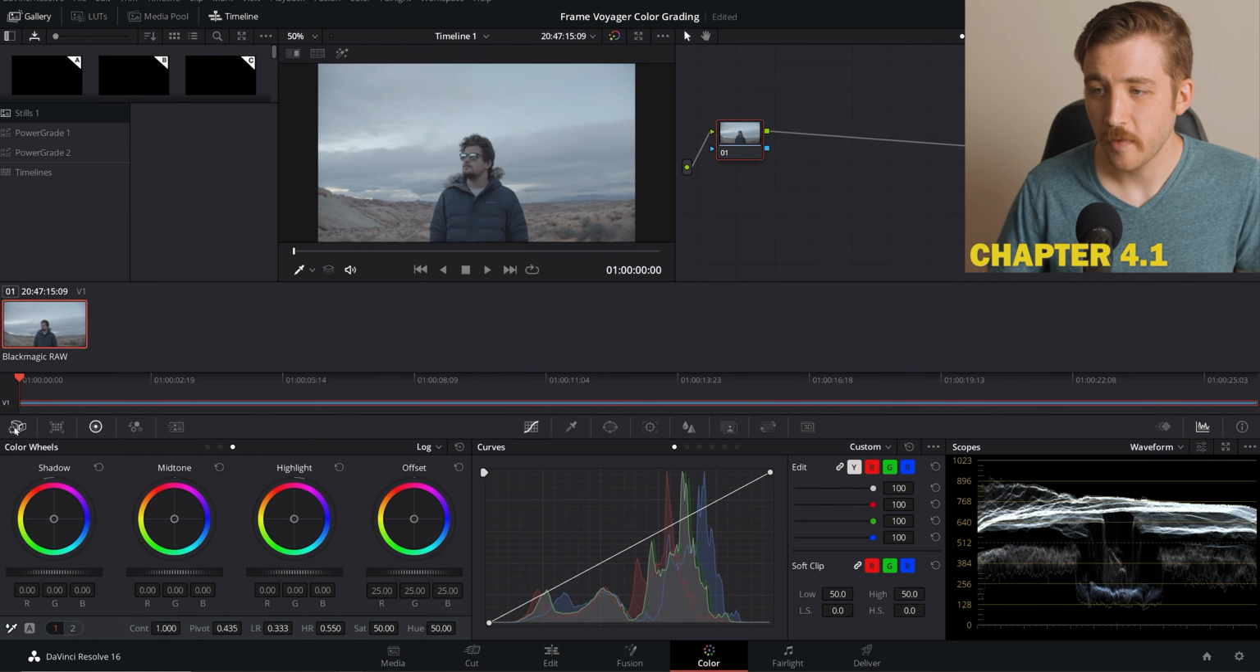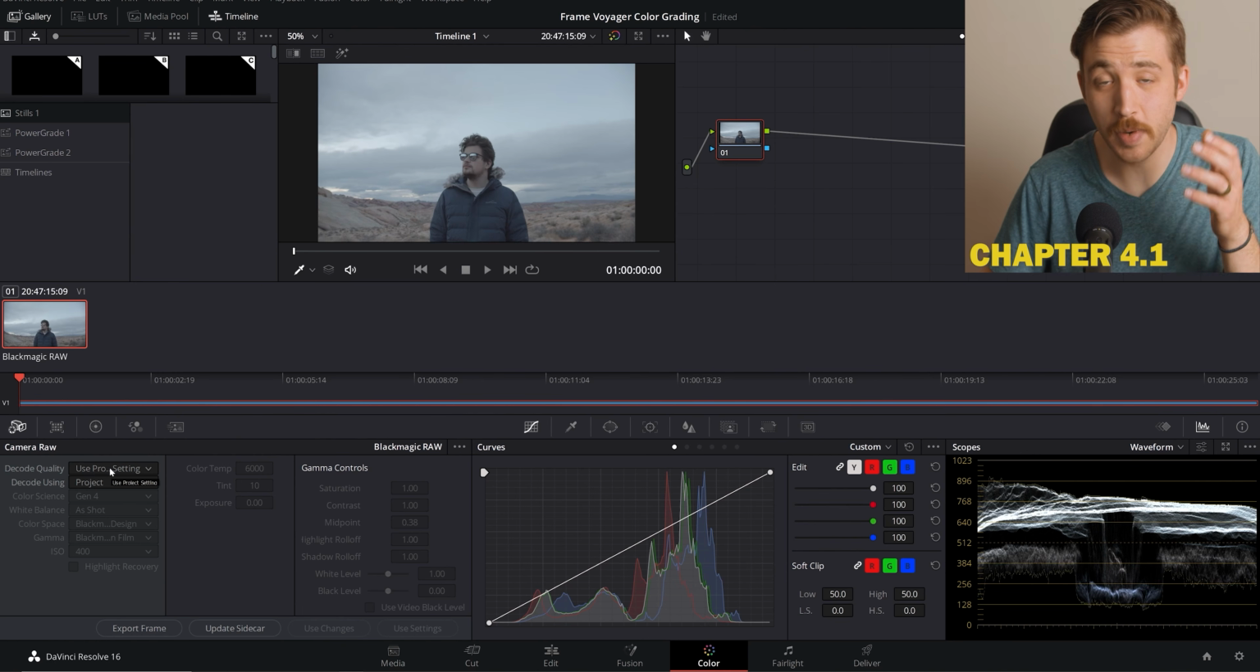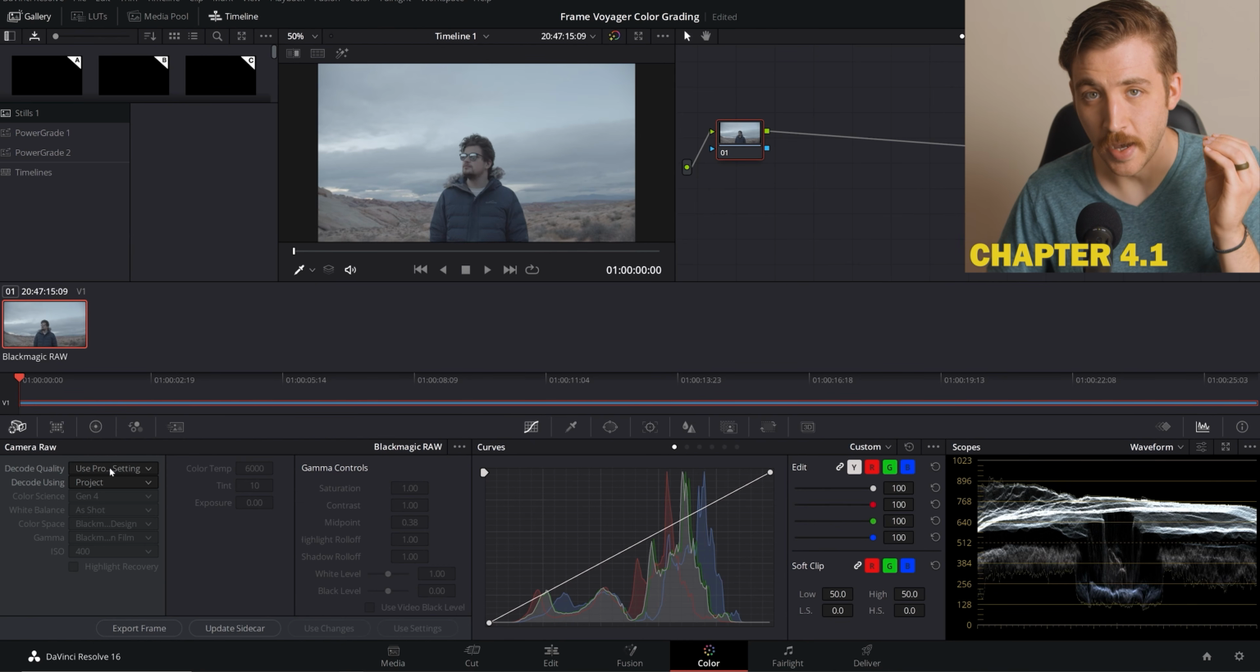So you can come over here to the camera raw panel. And the nice thing about working with DaVinci Resolve and the Blackmagic Pocket Cinema Camera 4K is that both are put out by Blackmagic. So I've never run into any issues with the camera raw panel, where I have had some issues before with Premiere's Blackmagic Raw plugin.